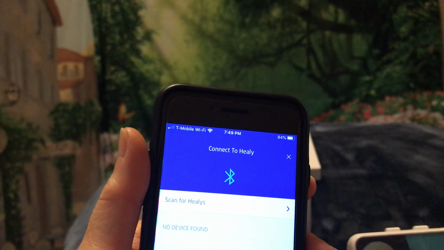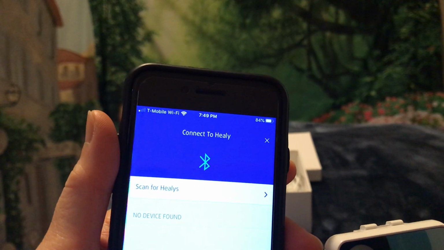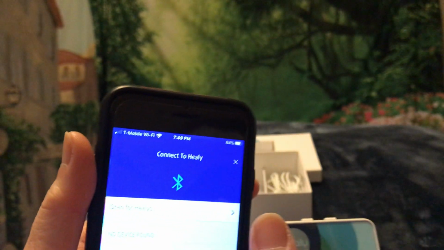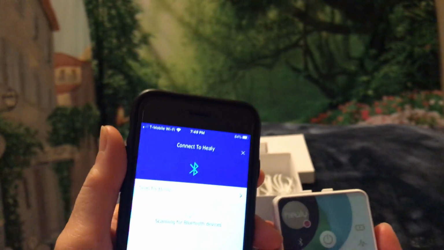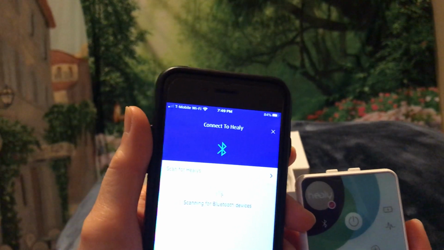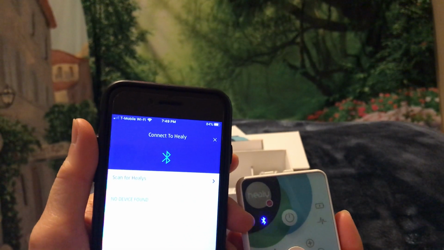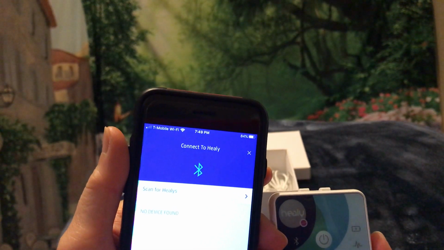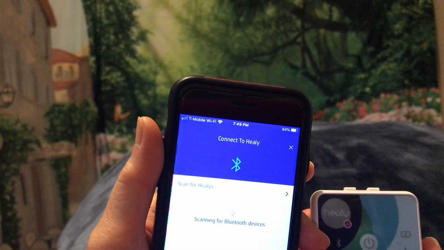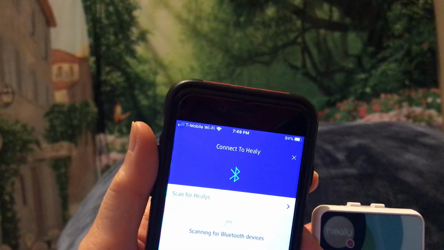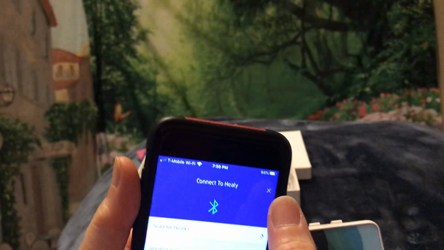So maybe I'll try to push this one on again to get that green light to go. And let's see if we can scan for the Healy again and see if that will work. So unfortunately it says that my device is not found. So that's not promising. So I'm going to X out of this.